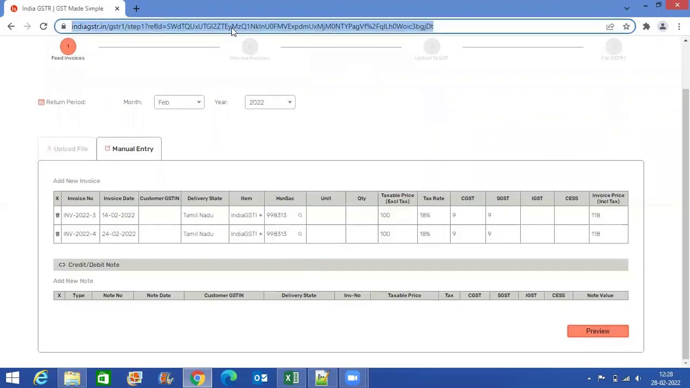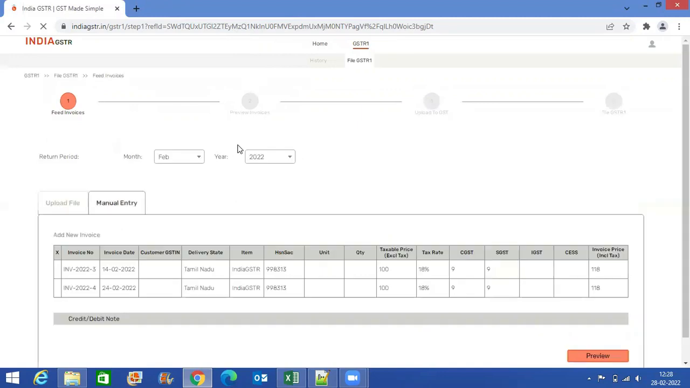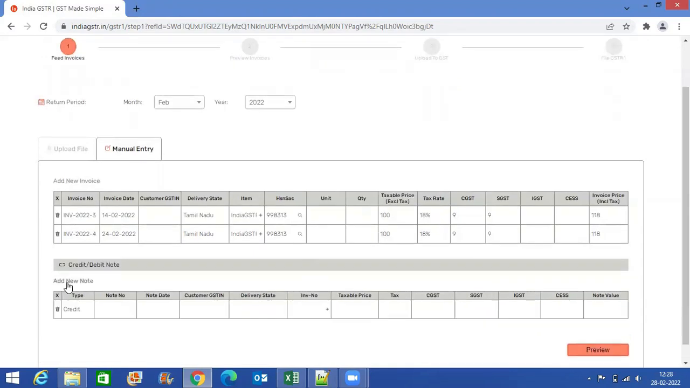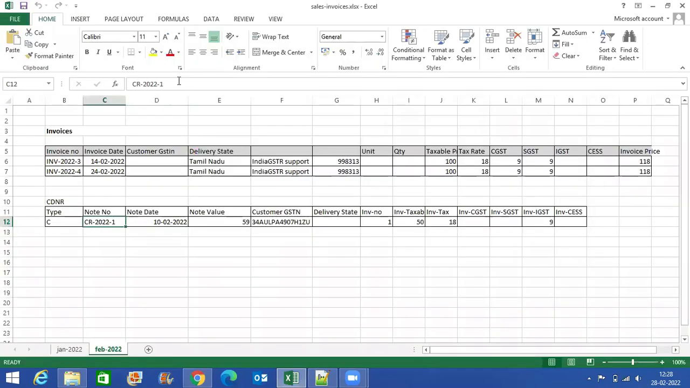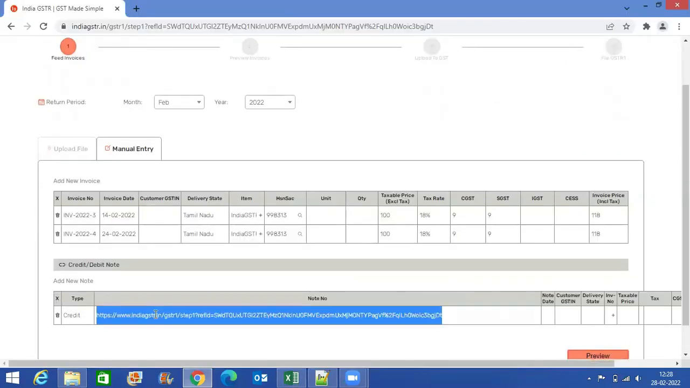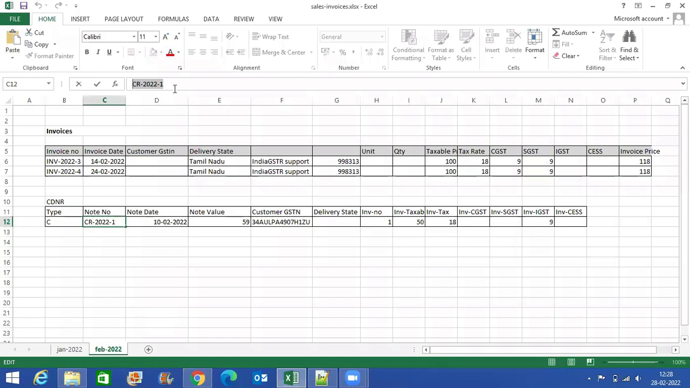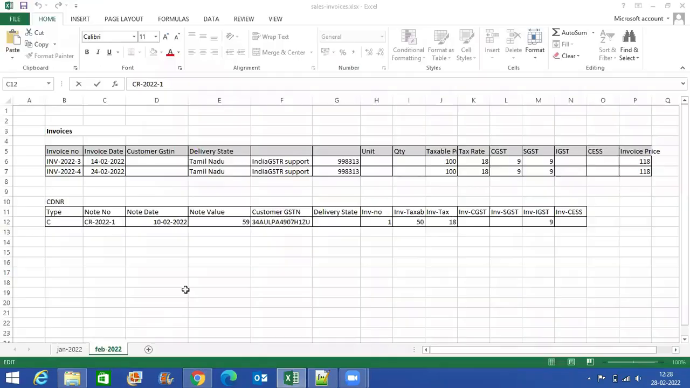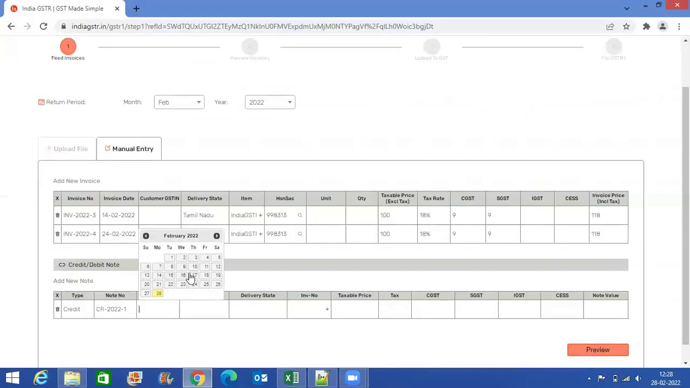Once we have the page where we have this credit and debit note, just click on this credit and debit note and click on add note. The first column is the credit or debit. So you choose credit and the note number, whatever note number you have. And next is the note date.